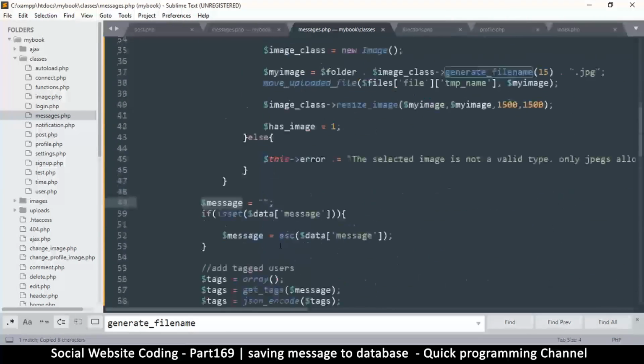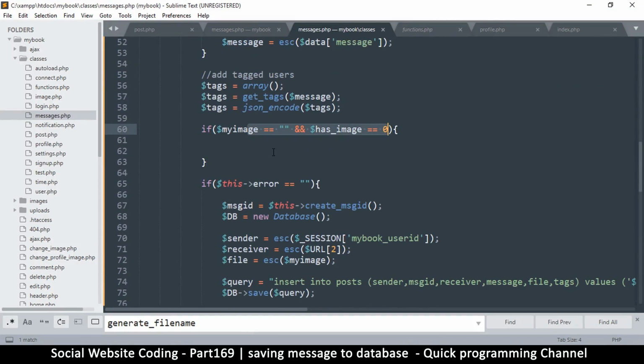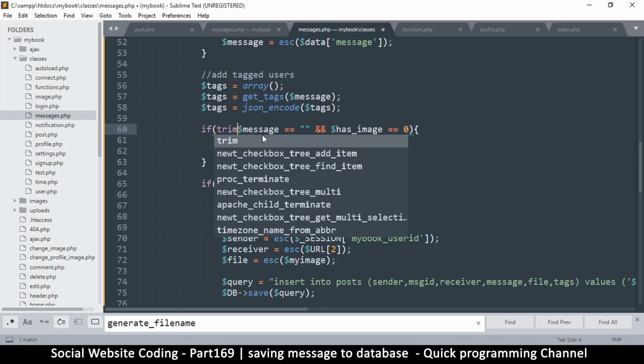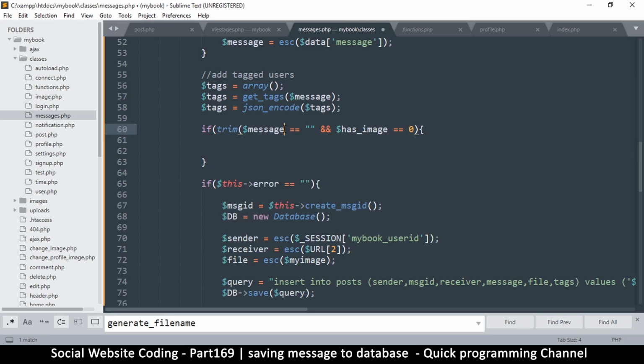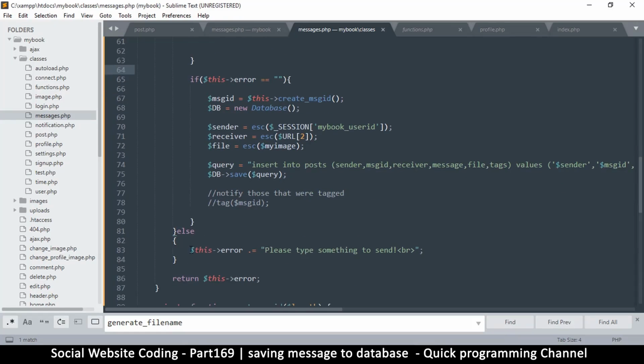So this doesn't make much sense here. What I will do here is put that if message is empty like that and has image is equal to zero. Let's use trim here just to remove the trailing and leading spaces. And then if this is true, we will put this message again.